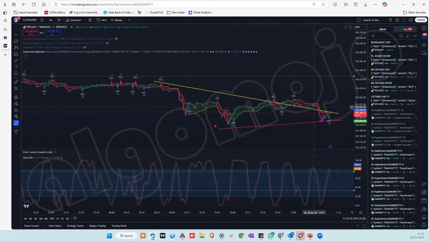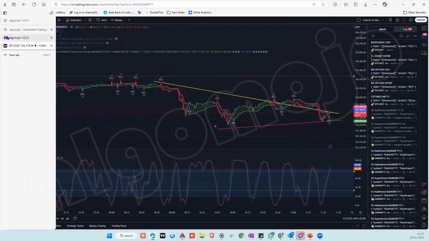So now, as you can see, the super trend has given a buy. So let us look at what has happened to the Nifty order.